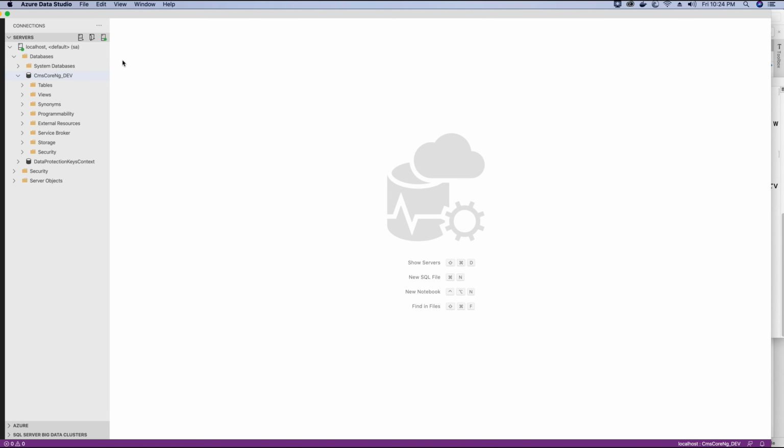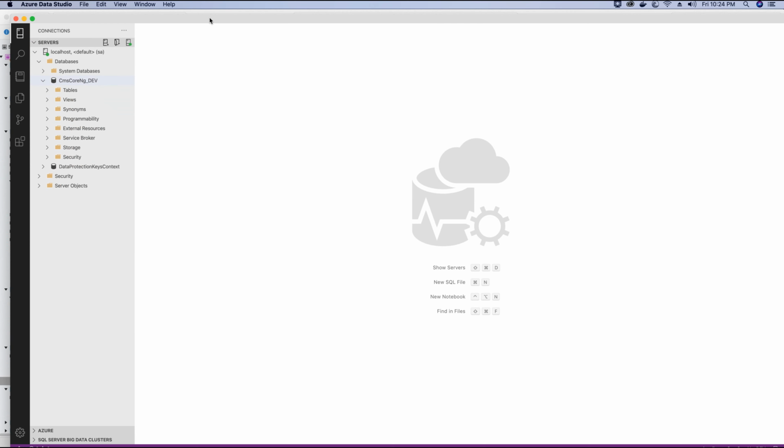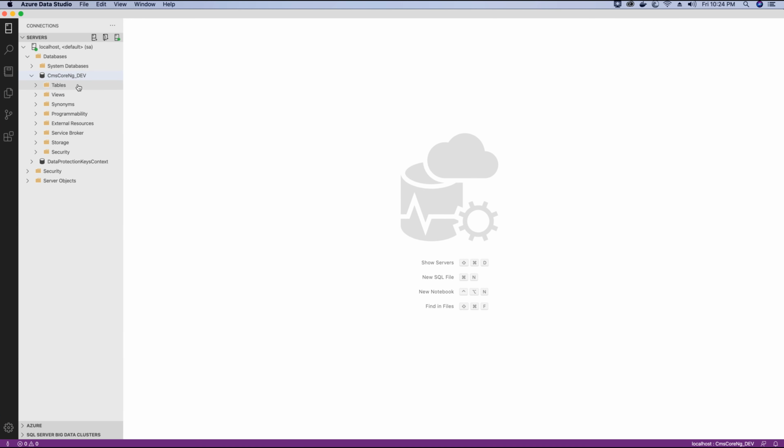So make sure you delete the old database before you run the application. Otherwise you will get an error because a database with that name already exists. So I need to go ahead and delete these two databases.